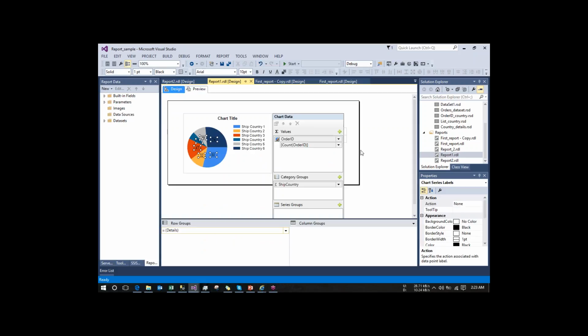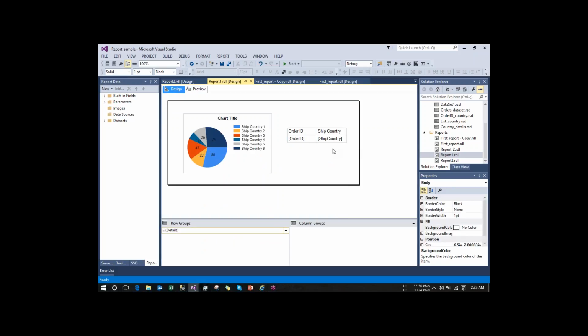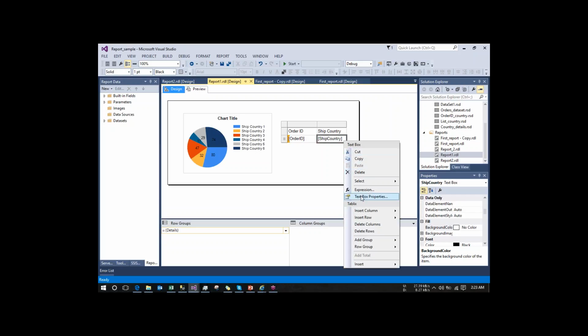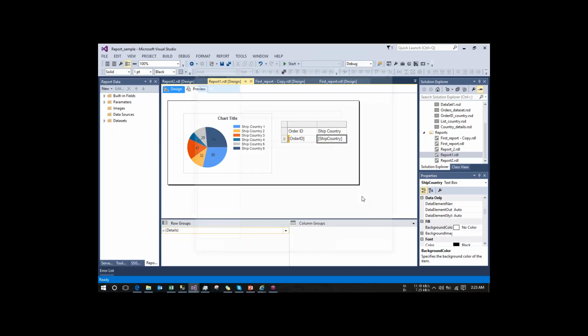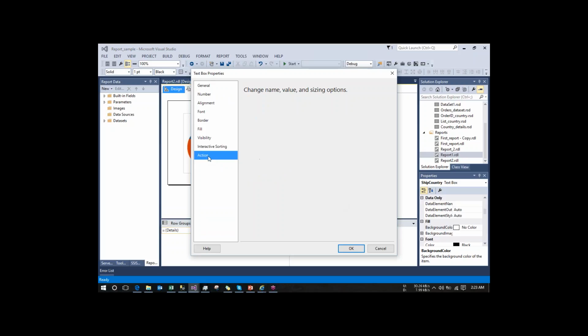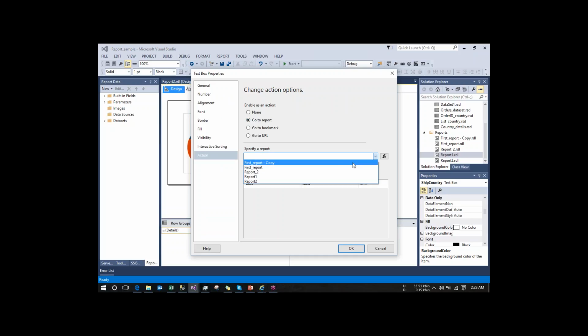Because we don't always use charts, right? We always prefer tables or matrix mostly. So can we do it in charts too? Yes, there also we have an option. There is an action tab here also. Okay, so the same thing you can do here also. So repeat the same thing that you did for the chart one.